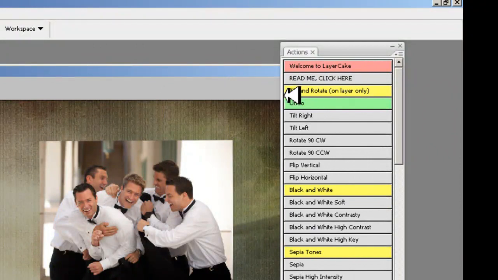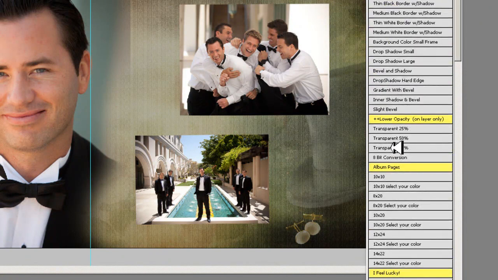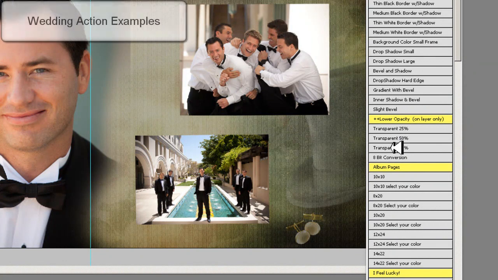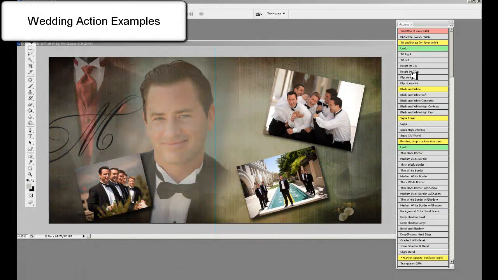Okay, now I'm ready, and I'll show you what I've done here. I put the tilt and rotate on top, which I use often. Then I've got the black and white, the sepia and the black and white right here. And then I've got the various borders right here, and then I have the transparency. These are probably the four most often used actions for the wedding collection. Now I'm going to also add the black and white sepia to the various photos.